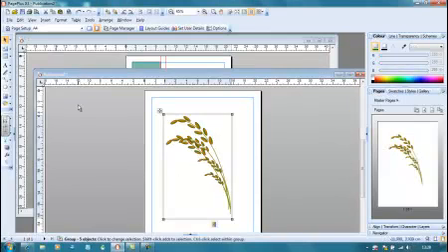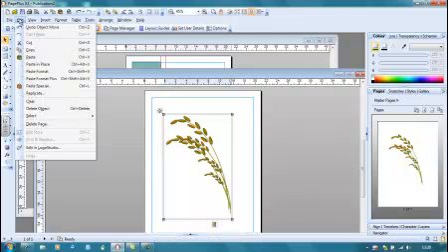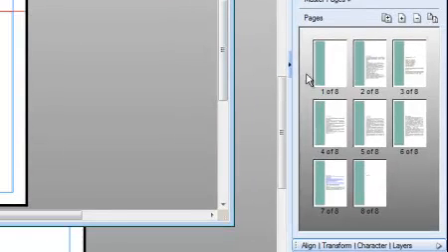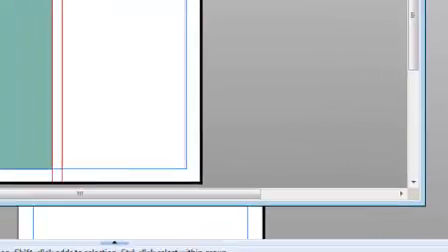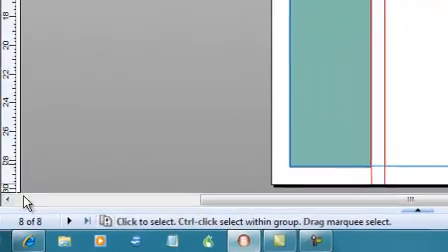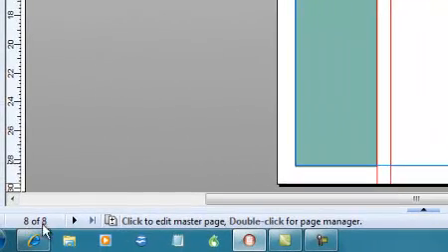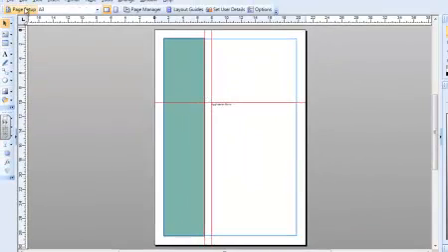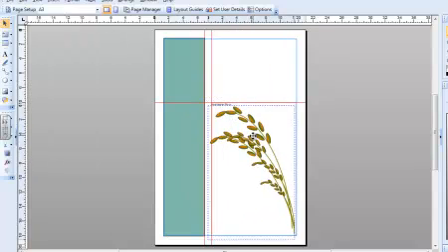Right, I've got my picture here, and if I go to edit, copy, and then open the brochure, you can see all the pages of the brochure. You can see the page 8 just there. I'll just maximise this for you. At the bottom there is page 8 of 8, application form. Right, it's into there. If I do edit, paste, the drawing goes in.